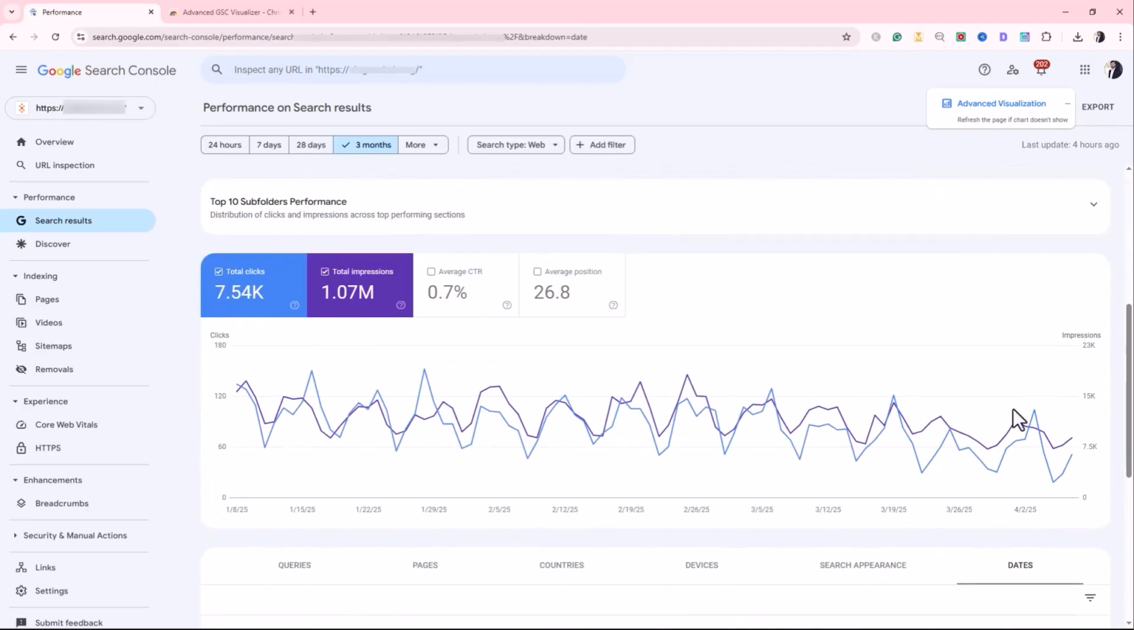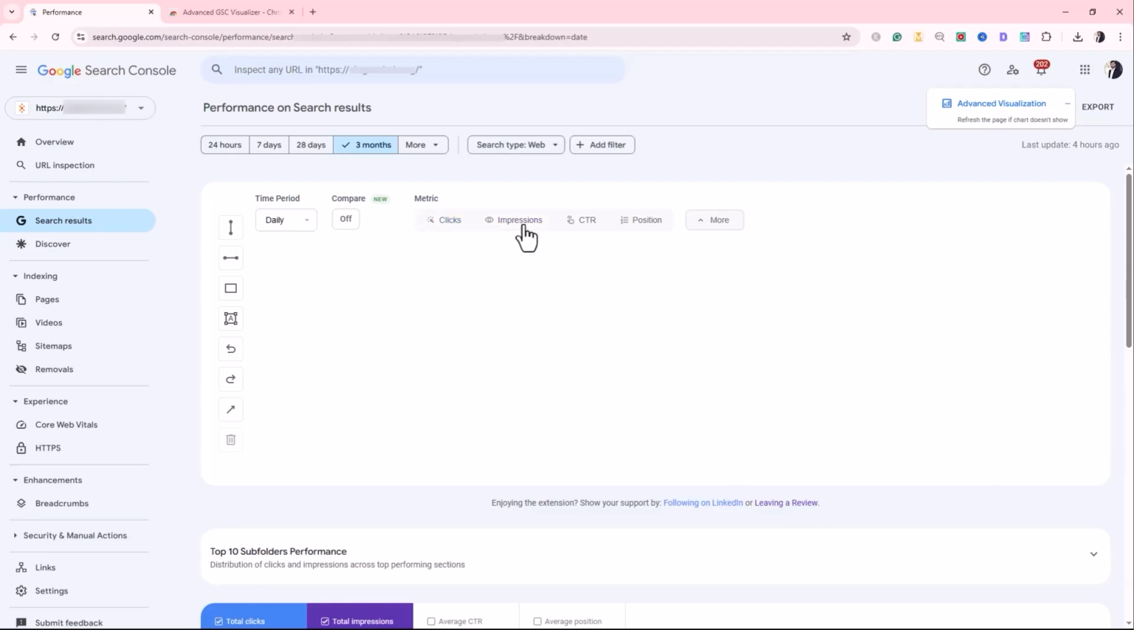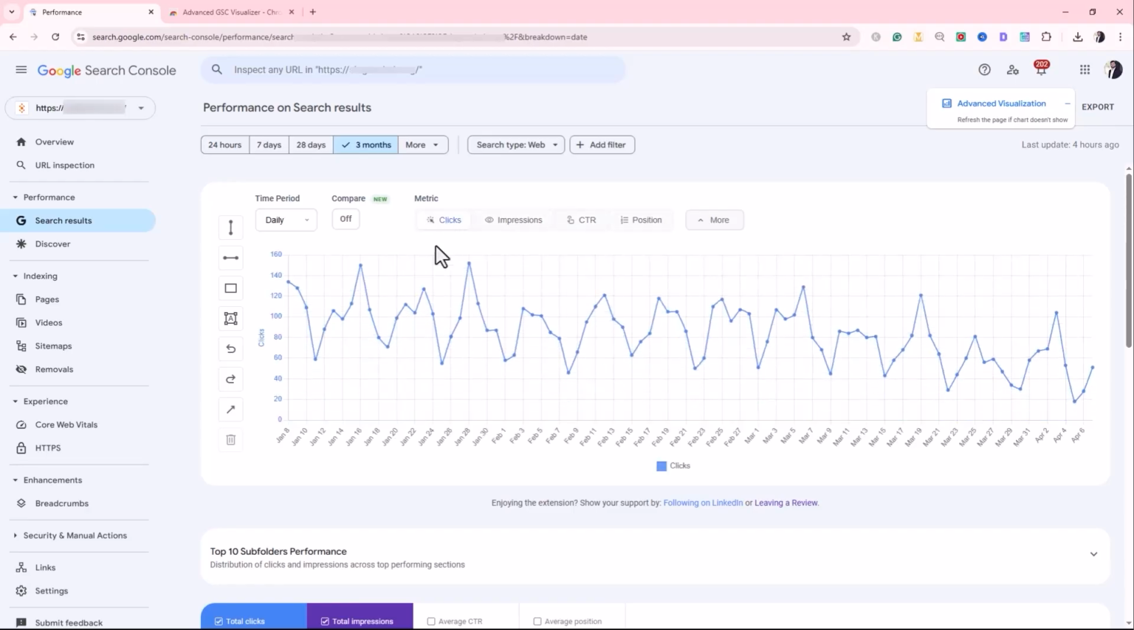So you can see we are in Dates and this is the new section here. Let's turn this off. So we have four metrics here: clicks, impressions, CTR and position. We can click on the metric that we want to see. Let's say I want to see the clicks data. So click on clicks. So I have clicks on y-axis and dates on x-axis. Now I can see how many clicks this website got each day.